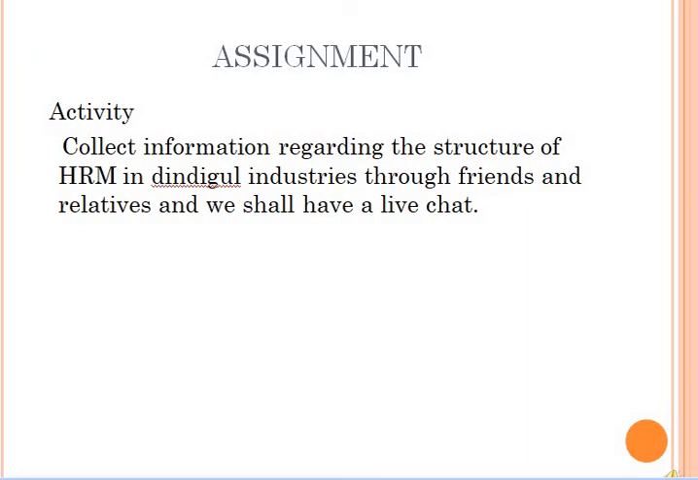So there is an assignment for you. You have to collect information from friends or relatives who are working in small industries nearby your house. And in Dindigul district itself, there are lots of spinning mills, there are lots of tanneries, and there are lots of small retail shops or retail outlets, textile units, whatever it may be. You just ask them and you put it into this.